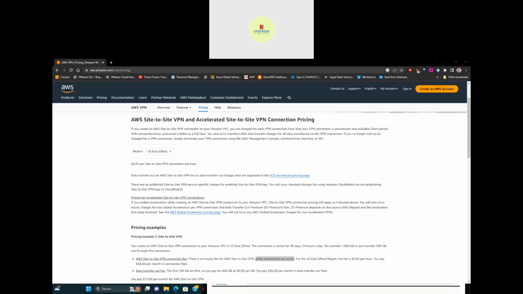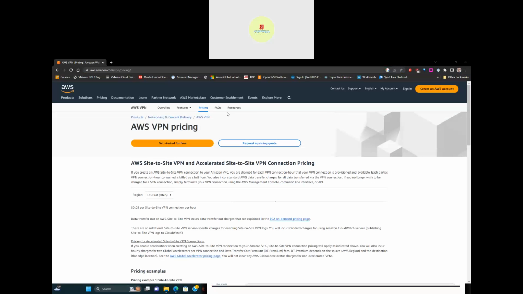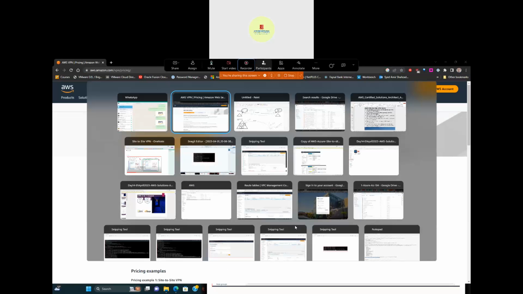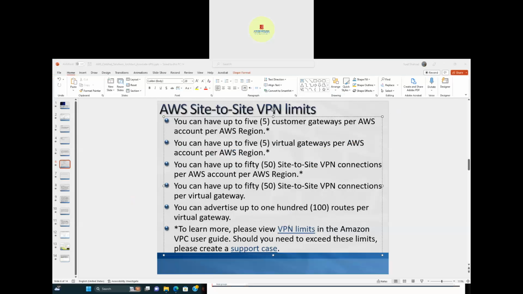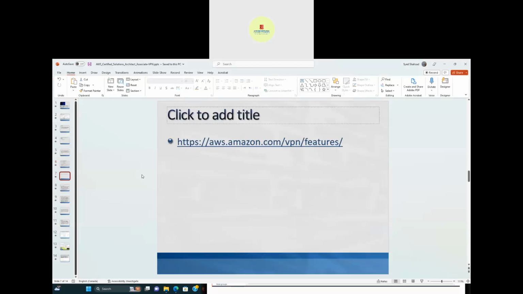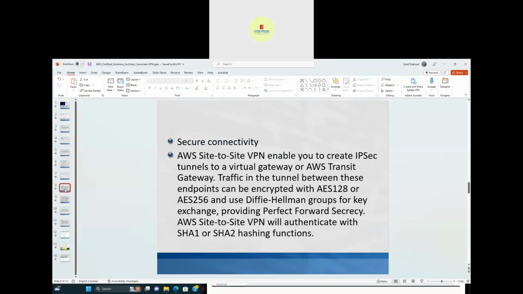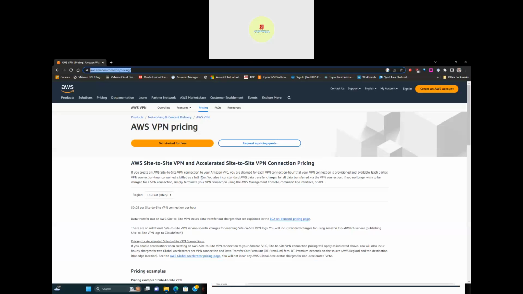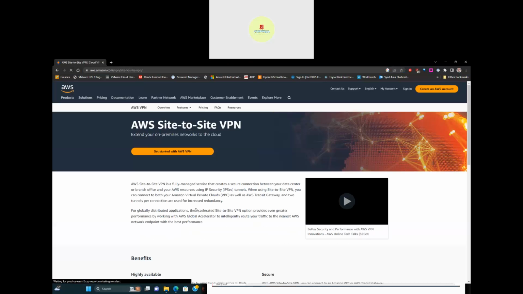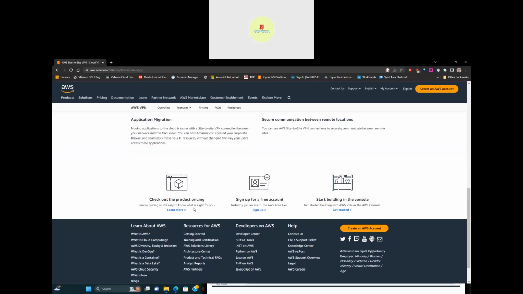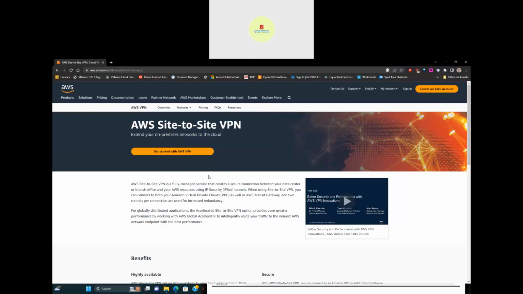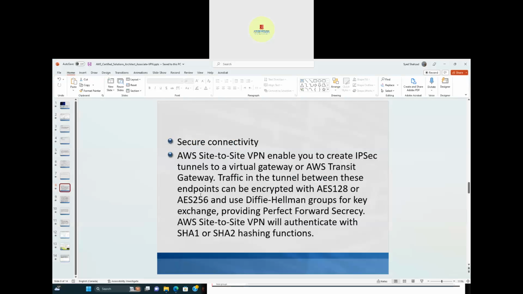And okay, now back to our slide. So VPN features, we'll be talking about that, especially how secure it is, what kind of security it's providing. If I go back to that link, there are features showing here. So I'll just click that. Okay, so it was the same page where we were before. So I'll just go back to the slide.